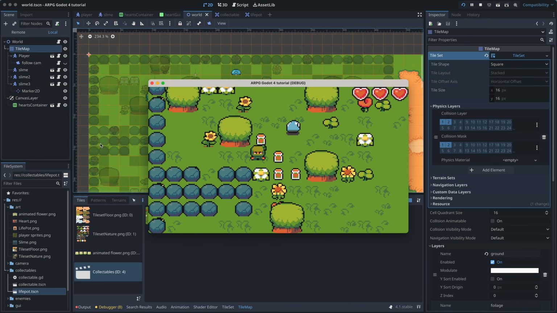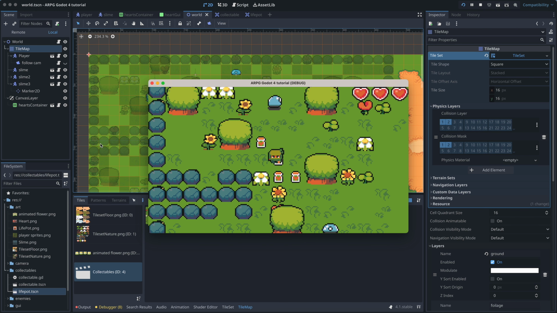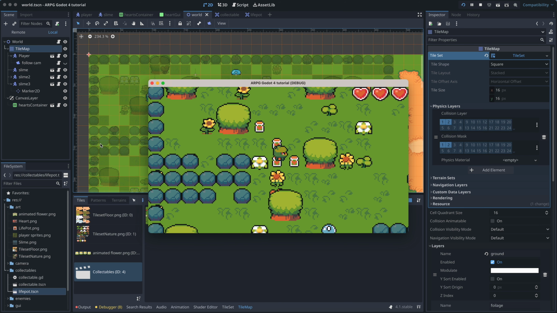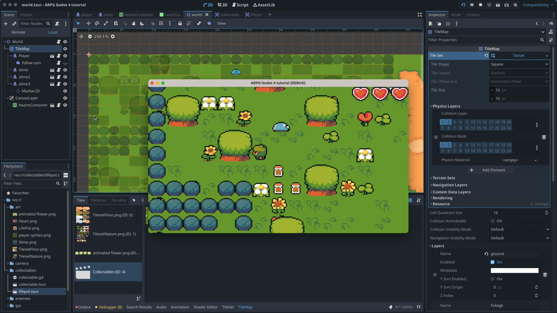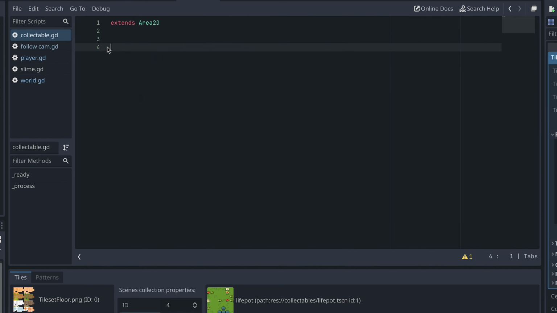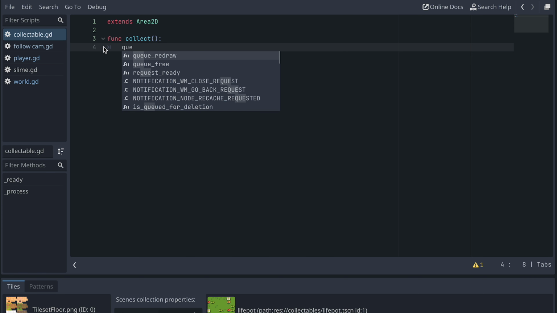So, now we have added a few Lifepots, but nothing happens when we walk over them. Let's start by making them disappear when the player walks into them. Go to the collectible script and create a new function called collect. And from this function, we then call the Godot function queue_free.